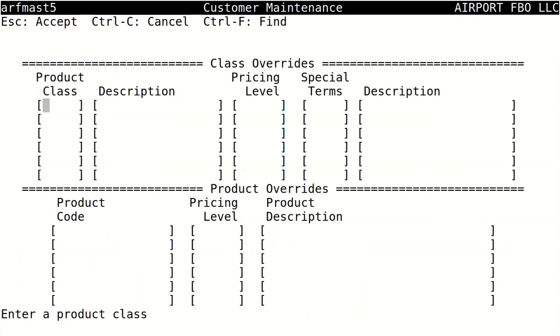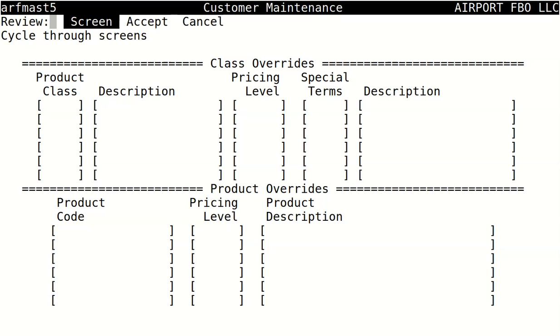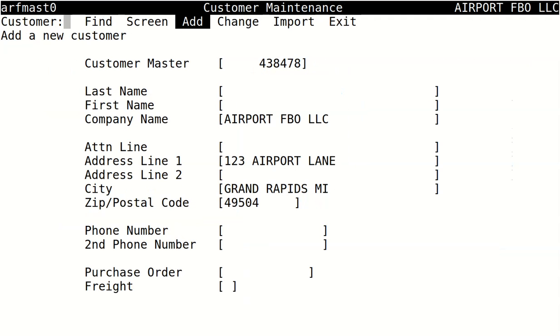Select escape to save that, which brings us to the class overrides for any of the products. This pertains to the price level of 0 that we set up earlier as a default. If you had any overrides for certain products where they're priced differently, those will be set up here. If not, press escape and escape again, and then select A or scroll over to accept, and that account has been created.